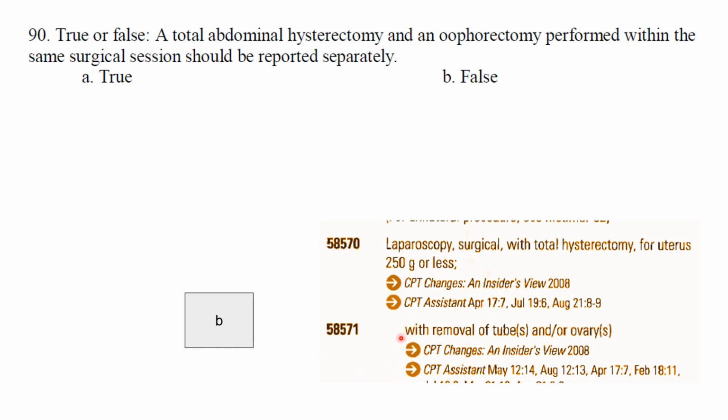How do I know this? I gave you a hint that the first letter is always in the small case. So I will read this code: laparoscopy or a surgical total hysterectomy for the uterus with the removal of ovary. So I have only one code, so I'll never report that separately.